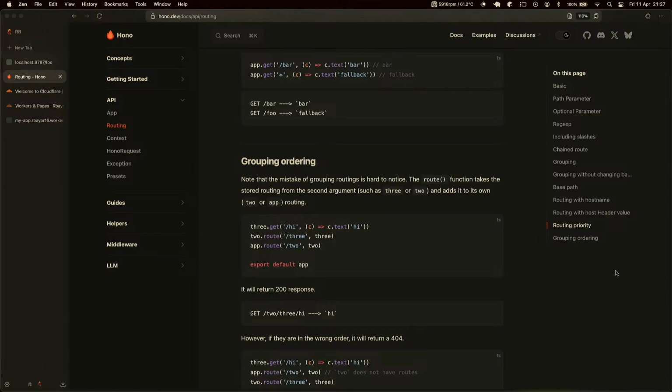So, grouping ordering. What does this mean? Note that the mistake of grouping routing is hard to notice. The route function takes the stored routing from the second argument, such as 3 or 2, and adds it to its own 2 or up routing. Okay, let's see. 3.get high, 2.route /3, up.route. I'm not sure what's going on here, but let's test it and see. So if you go to 2, 3, high, you get high.